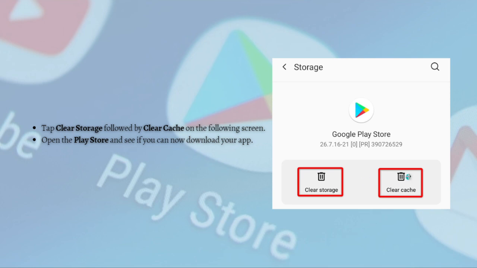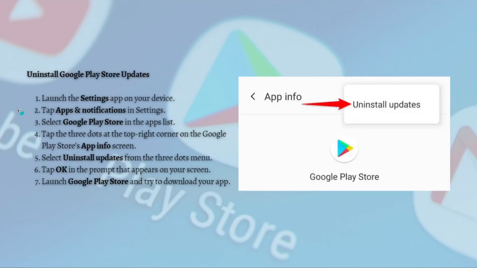But if the problem still persists, what you can do next is to uninstall Google Play Store updates. So launch the settings app on your device and simply tap onto Apps and notifications in the settings. Select Google Play Store in the app list and tap the three dots at the top right corner of the Google Play Store's app info screen. Select Uninstall updates from the three dots menu. Just simply tap OK in the prompt that appears on your screen, and launch Google Play Store and try to download your app again.